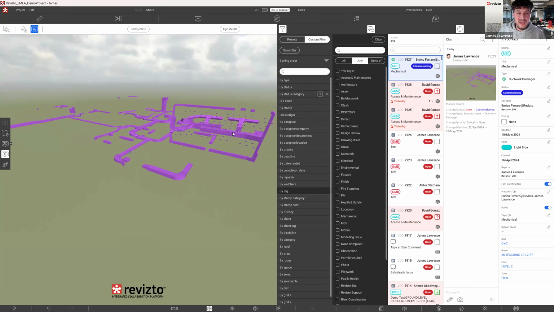Then I can review this in 3D, and I can go through, change the filters, change anything on and off that I so require, and basically work with all this information.